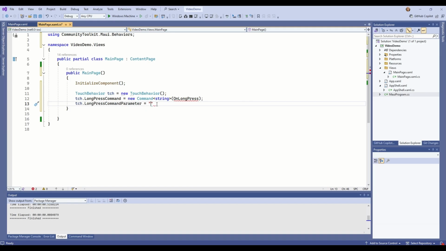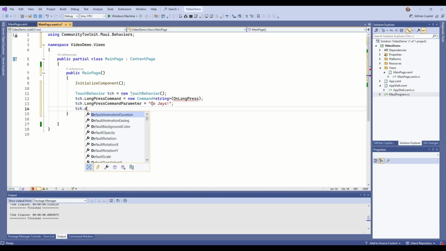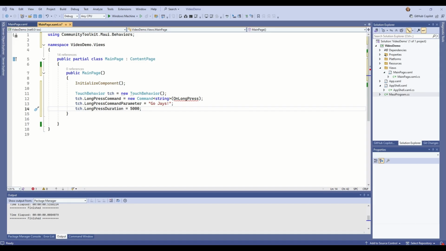We're going to have the string saying Go Jays, since it's a picture of the Blue Jays logo we're going to be clicking on. And finally, we can set the duration of how long you have to hold the long press before it's actually registered. So the long press duration, and we'll set that to 5,000. And this is set in milliseconds, so 5,000 translates to 5 seconds.